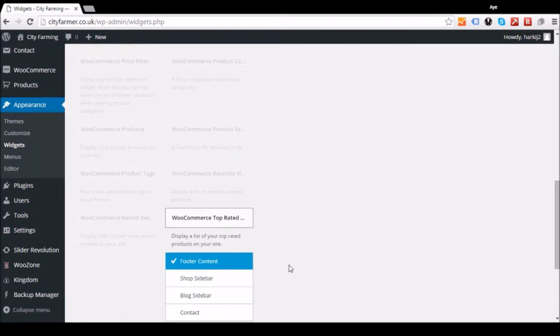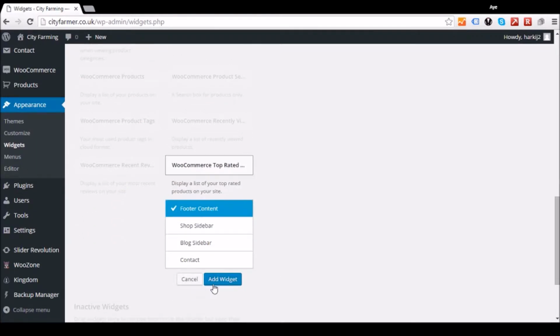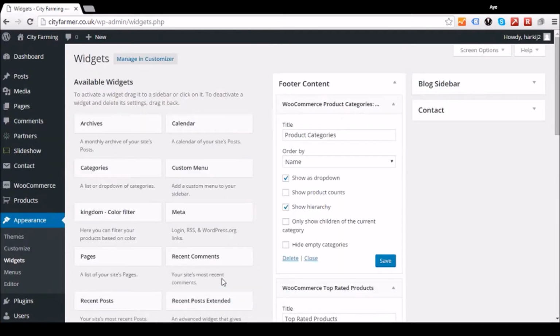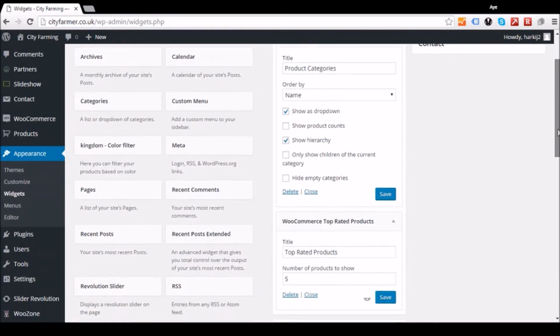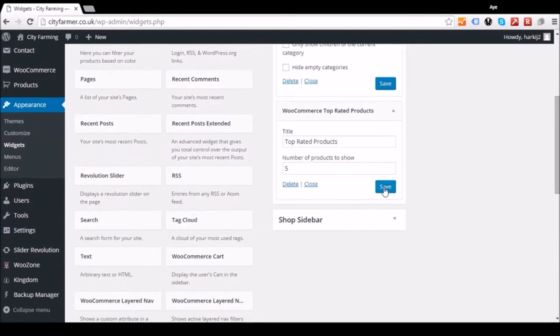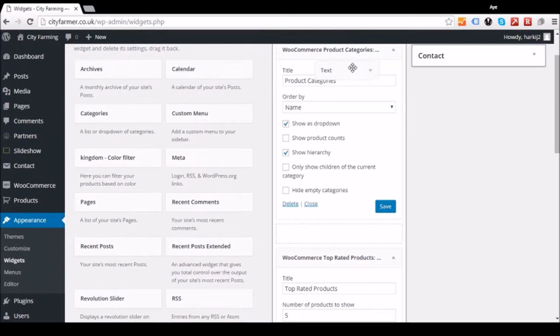Okay, now the next one I'm going to go for is WooCommerce top rated. Now just do the same again, add to widget, and you'll see that. Just save that. That's fine how it is. And I think I'll add one more. Now what I'm going to do is put some text in. So I'll put that at the top. That'll be our first widget.